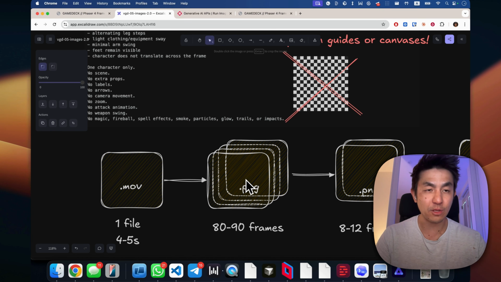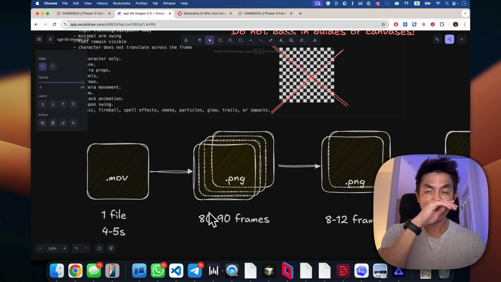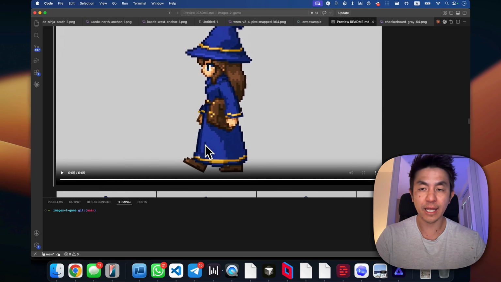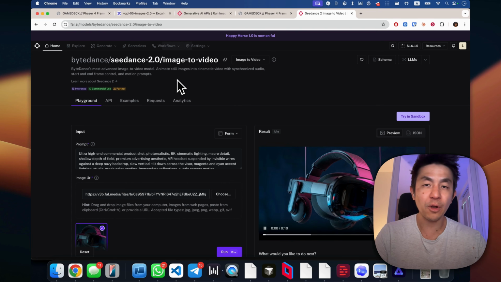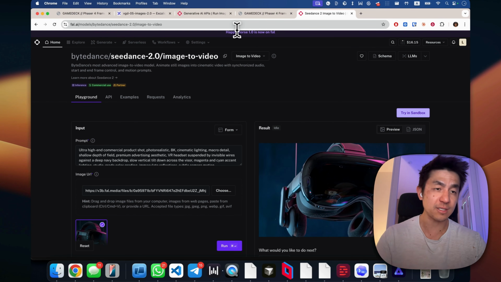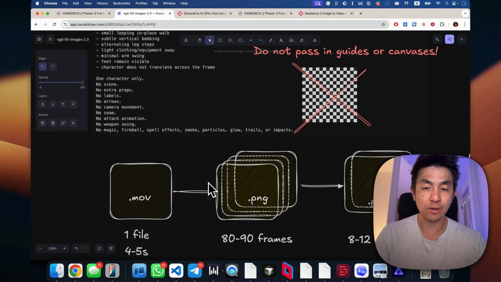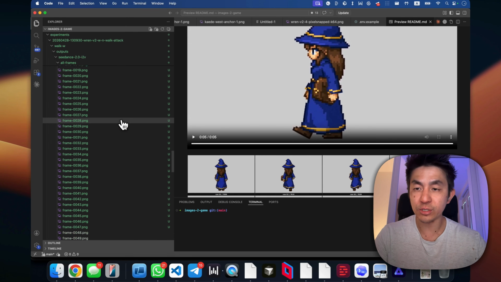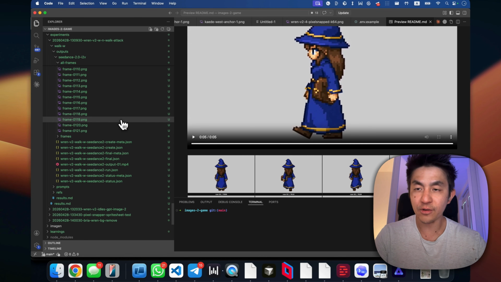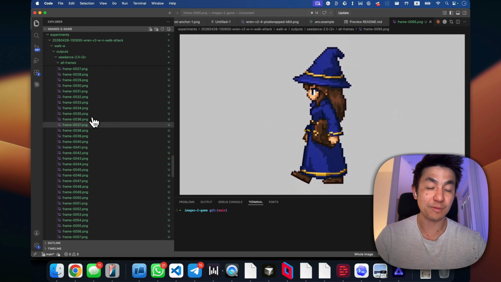Now, the problem that you will face here is that it will be about 80 to 90 frames usually, because most of the time, the animation will be about 4 to 5 seconds long. The model I'm using is Seedance 2.0, image to video, and I think the shortest video is 4 seconds. So no matter what, you're going to end up with a lot of frames. Just from this animation, you end up with 121 frames, which is not great because you don't want to create a sprite sheet with 121 frames.